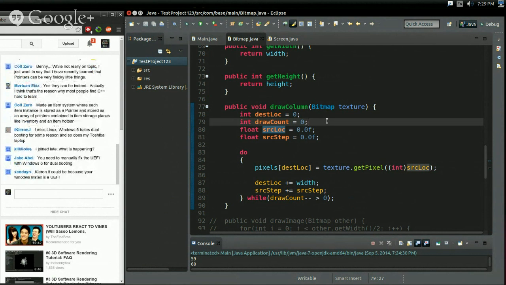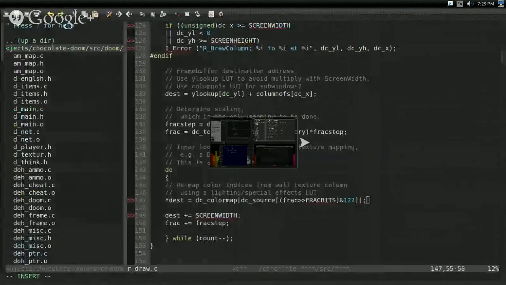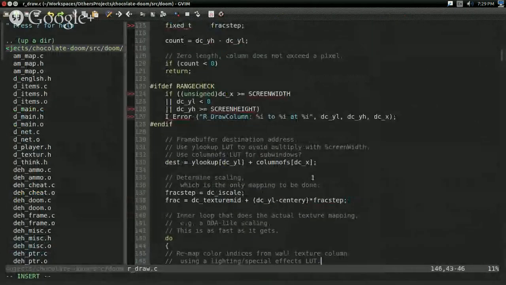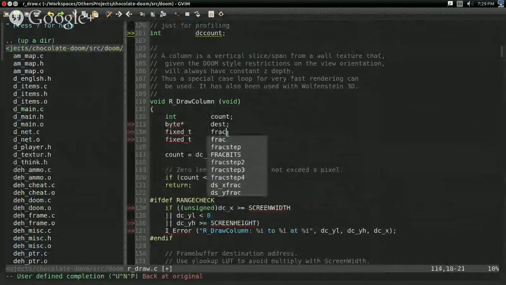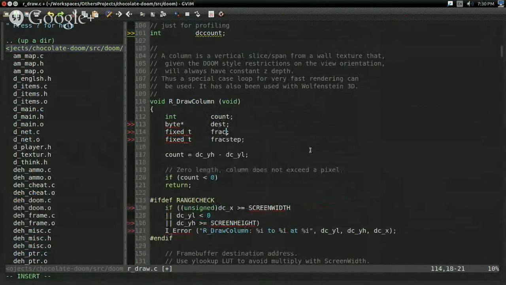Right now, what I'm doing is I'm experimenting, trying to create a software renderer that works pretty much the same way Doom's software renderer does. Right now, I've got Doom's inner loop, and it should be working, but I need to feed it proper data, so that's what I'm working on right now. So count, dest, frac, step. That's basically what I have right now, huh?